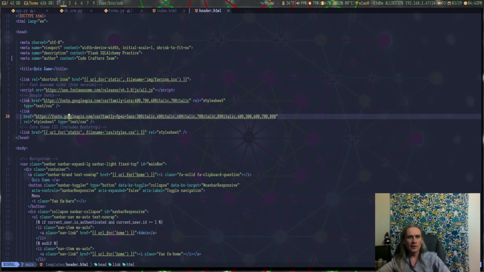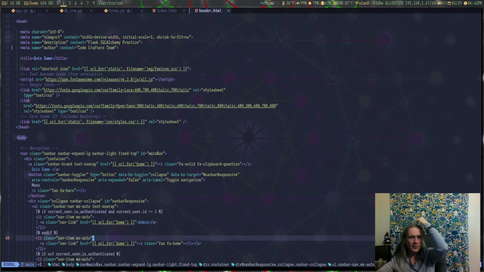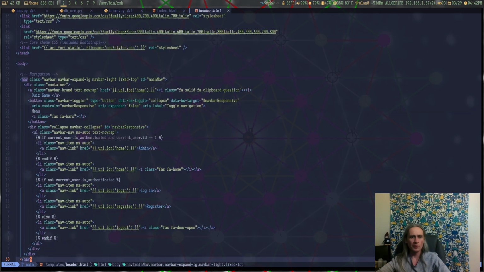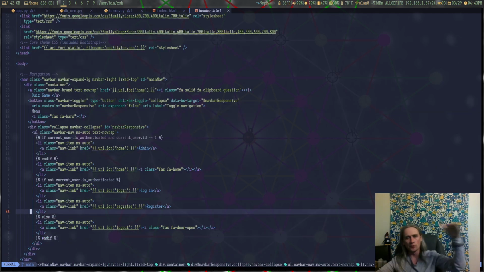This is fonts again from Google Fonts. This is again these things that I modified. This is a Flask URL for static, from the project CSS files. And this is a little nav bar from the template Bootstrap itself. The nav bar is on the top of the page.